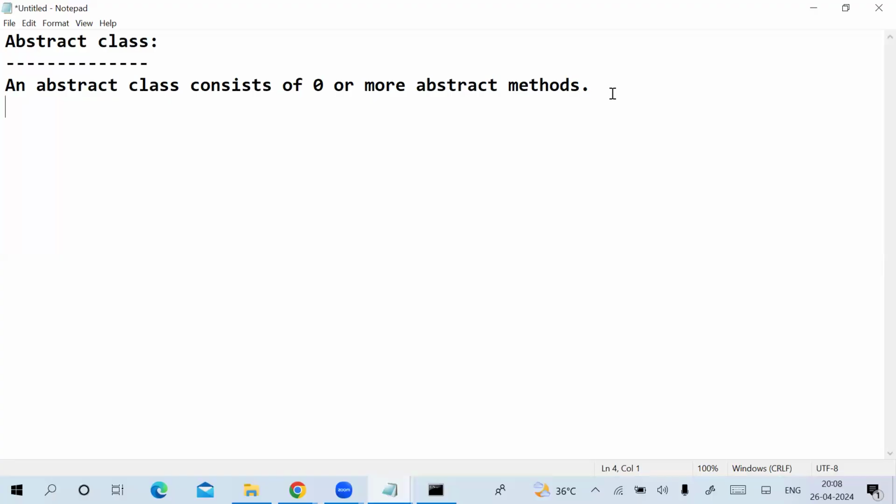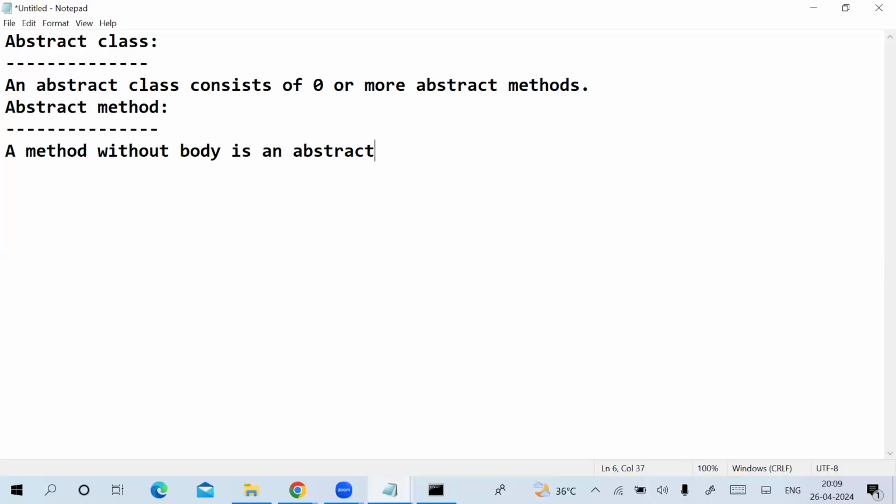I do one thing. Let me discuss abstract method and concrete method, then I will write how to create an abstract class. That is the better option. So what is an abstract method? Let me release the suspense immediately. A method without body is known as an abstract method. A method without body means what? Let me take one example.